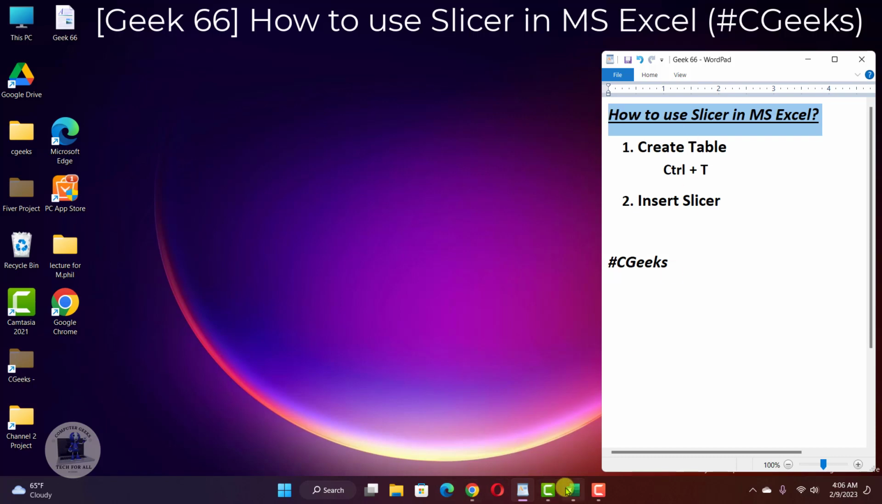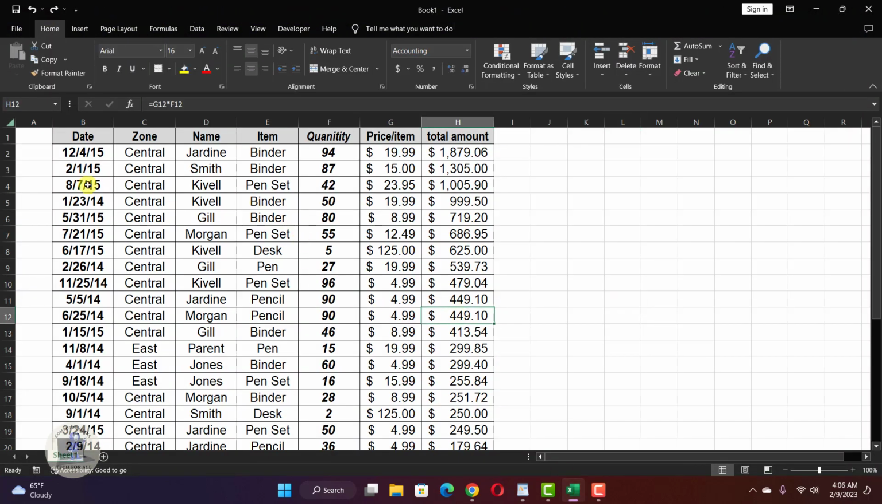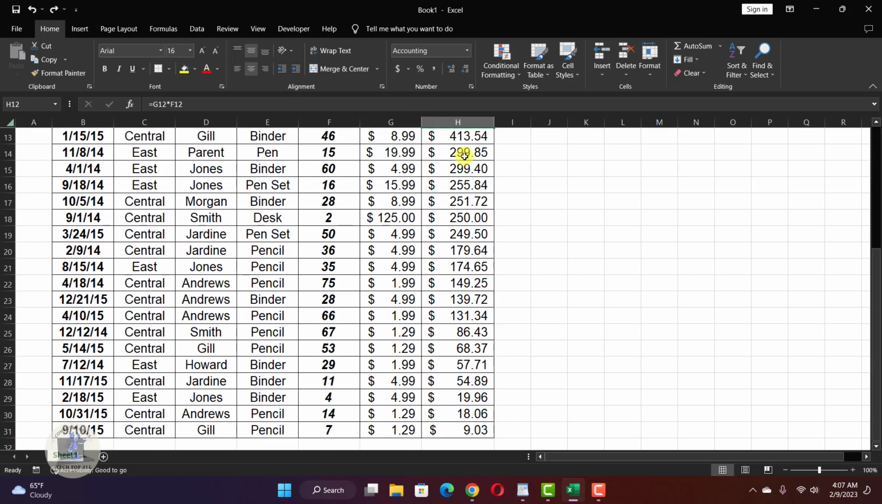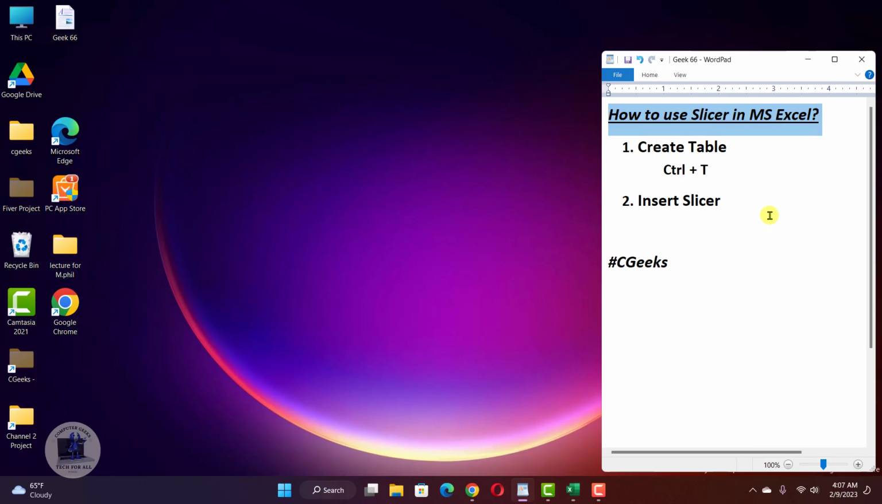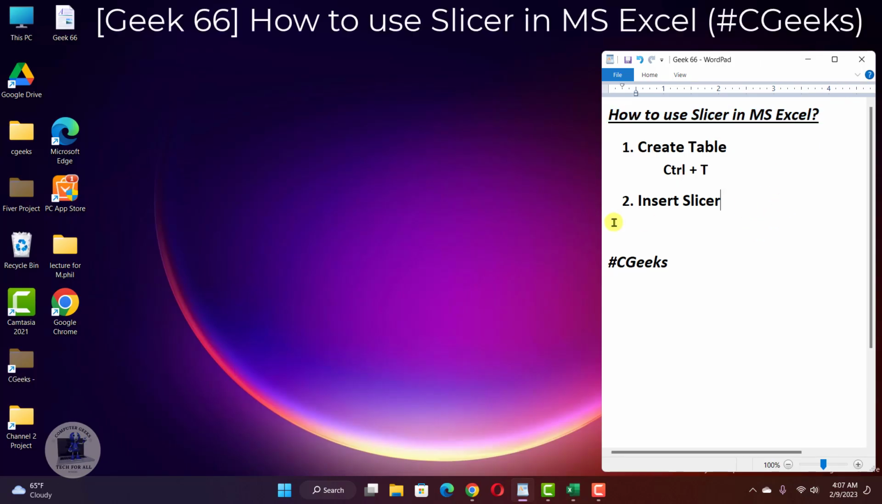So we have a random sheet, this one, which contains date, zone, name of employee or seller, items, quantity, price per item and total amount. So we have two steps to add slicer in MS Excel table. First of all, we have to create a table with Ctrl plus T and then we will insert slicer. So let's start our tutorial.